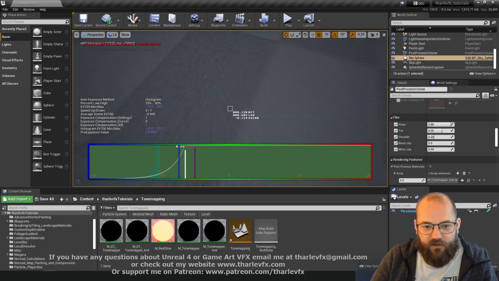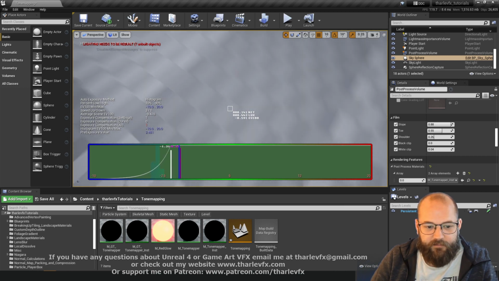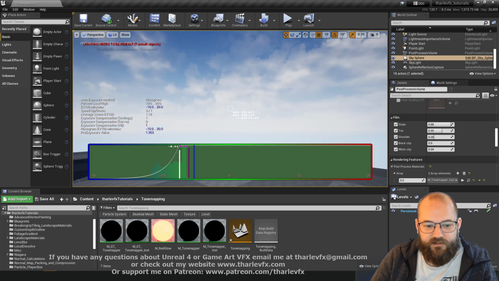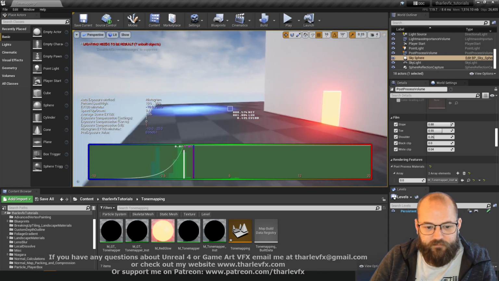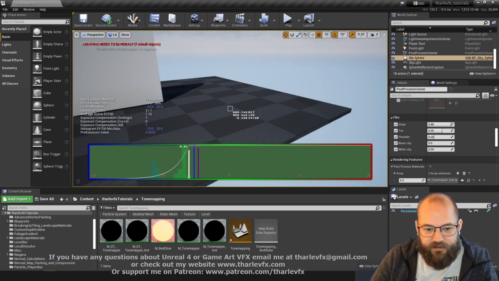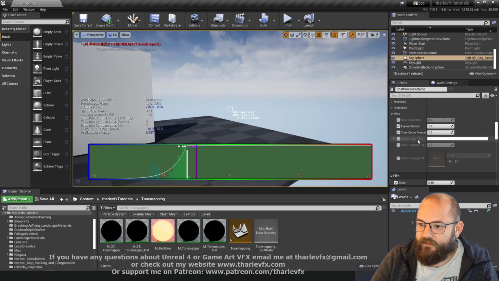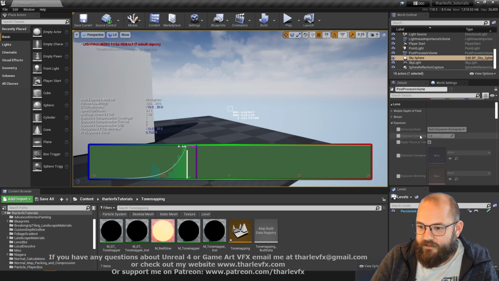If I go and just look at the floor, we're now down here in a darkened area. If I look back up at the sky, you can see these values changing. And one thing you might notice is this blue line moving up and down and adjusting. So what we currently have is the default, which is the automatic eye adaptation in the exposure.